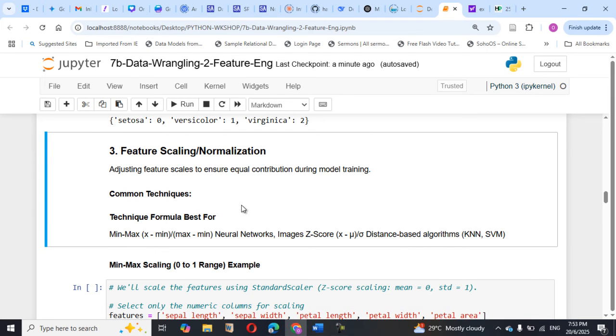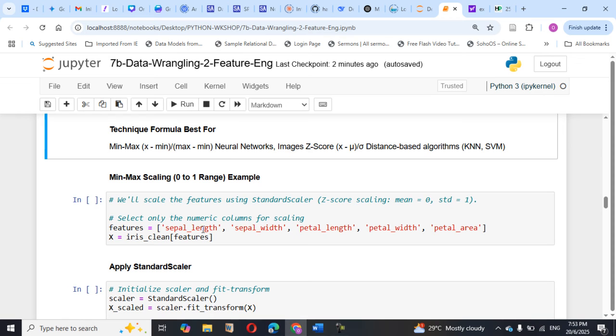So if we want to do some feature scaling and normalization, for example, we want to adjust the feature scale to ensure equal contribution during model training. One of the common techniques is using the minimum-maximum formula, which is common in neural networks and image processing. Here we can also use distance-based algorithms, which is sometimes for KNN and SVM. If you apply min-max, it means scaling between the 0 and 1 range. We will also scale the feature using standard scaler. We'll get to that later, but now we want to use minimum and maximum first.